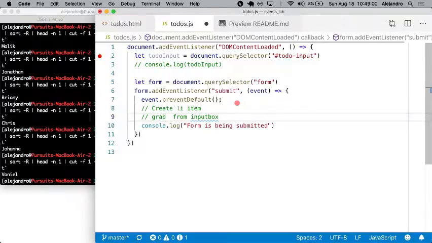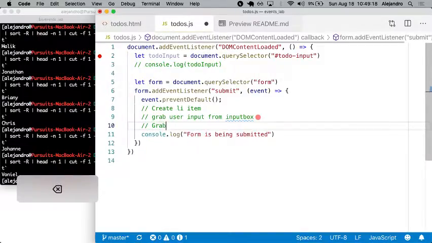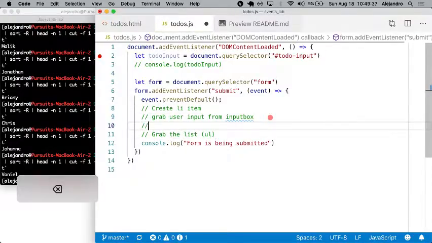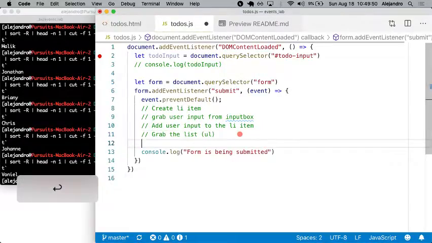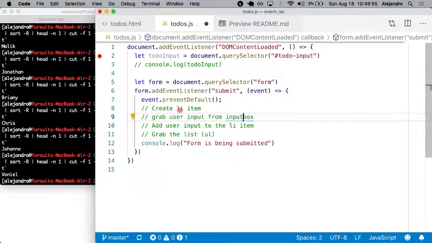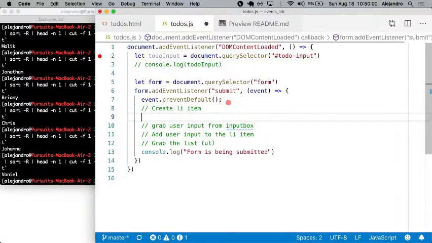All right, let's do grab user input. Okay, what was the other thing you mentioned? To get the owner of the list and stuff also. Grab the list, the URL list. Okay, we have these 3 steps. Create the li item, grab the user input from the input box, then add the user input to the li item, grab the list, and we're going to see there's one step that we're missing here, but let's do that one last. Cool, so let's get on the first one. How can I create an li element? Suzette?